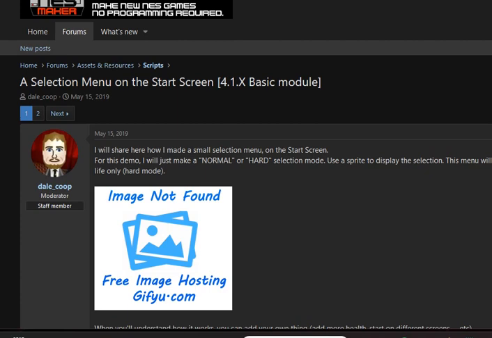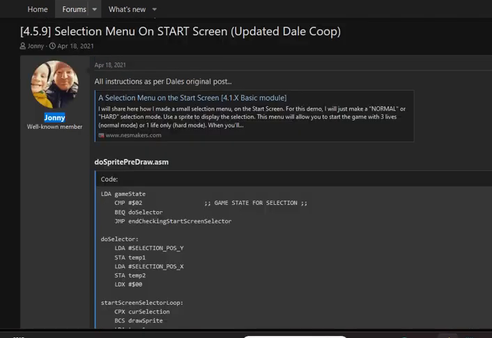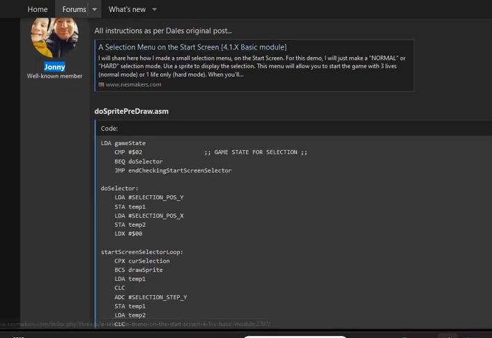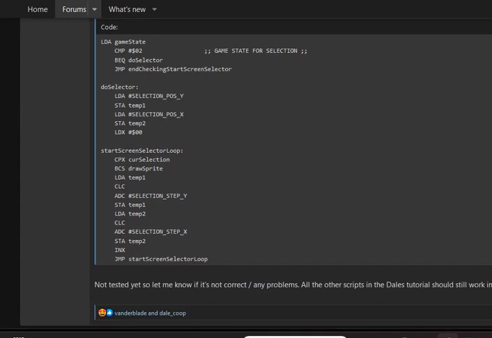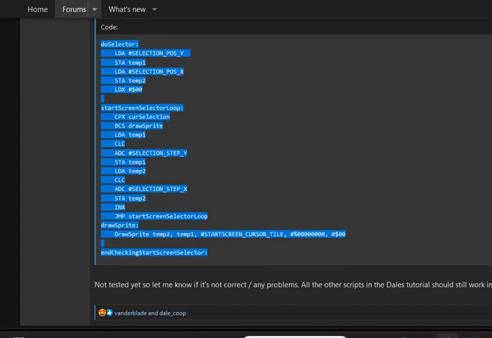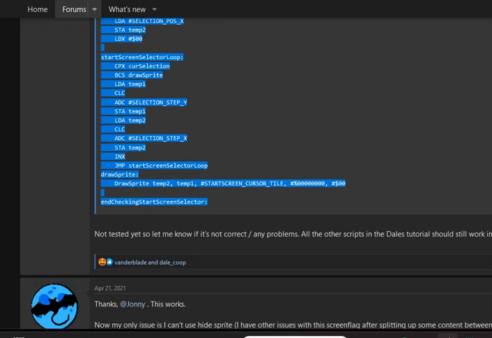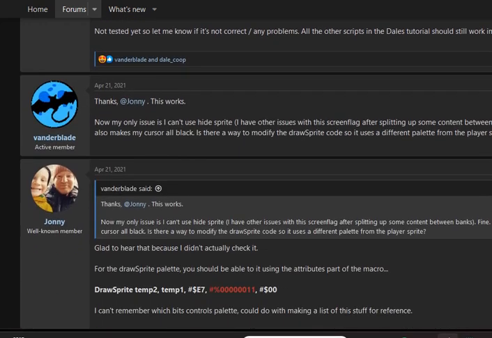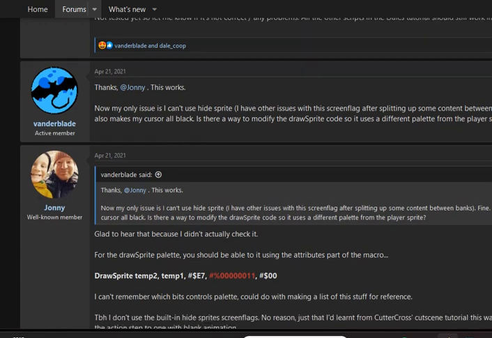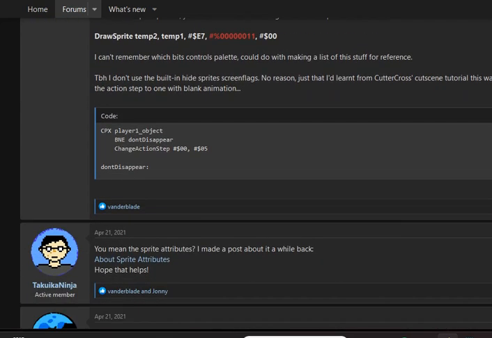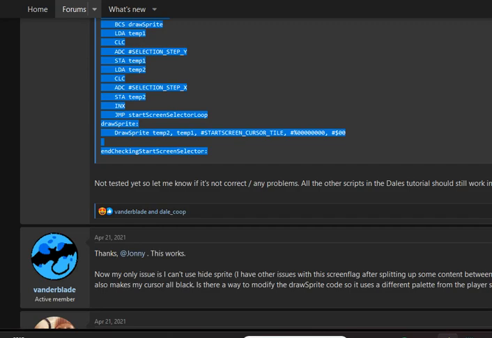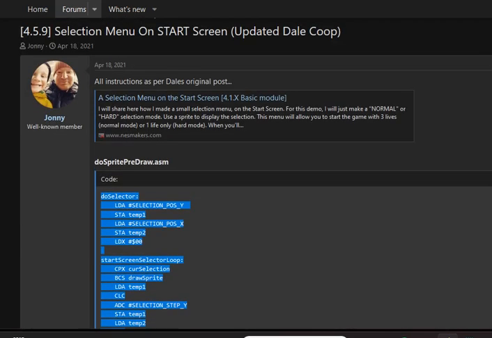So this tutorial, Jonny made an updated version of Dale's tutorial. He said basically you follow Dale's tutorial, and then when you get to the doSpritePreDraw, you just do this part, essentially. So we're going to try to do this using Dale's method, see how this turns out.